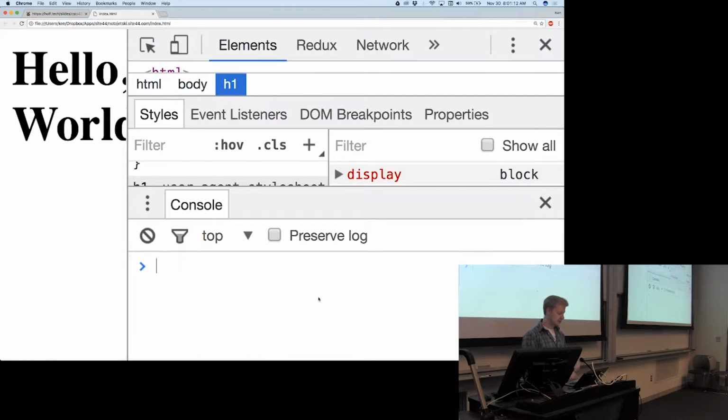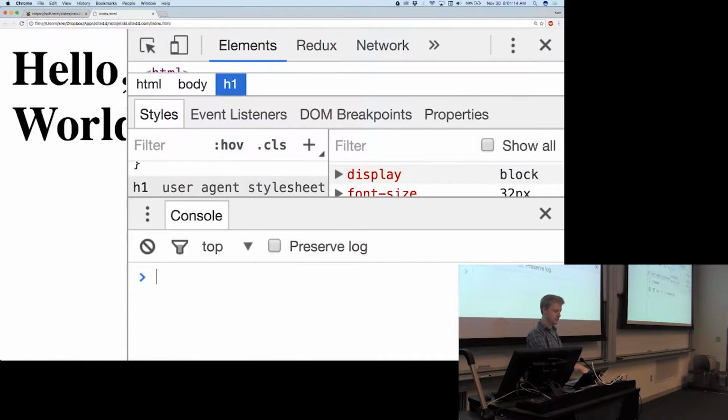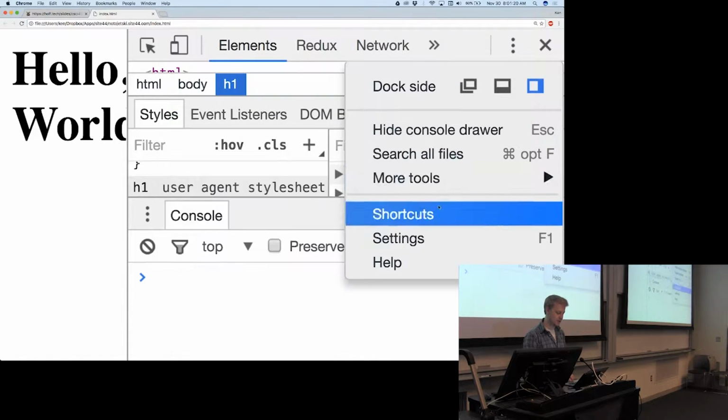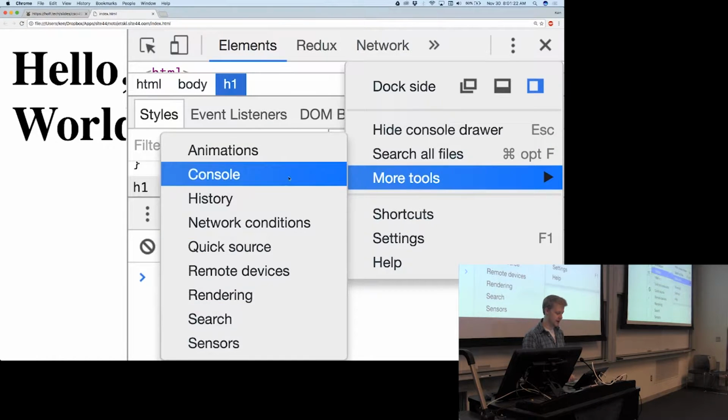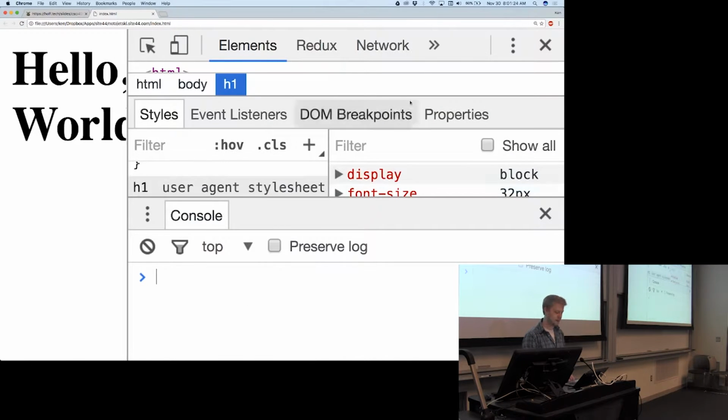If you're not seeing the console, that's okay. Try hitting escape and see if that pops it up or down there. If you're still not getting it, do the little 3 dots up here in the upper right and go down to more tools and then find console. And that should pop it up for you. Technically, you can also access the console from your tabs up at the top here, but that'll make everything else go away.